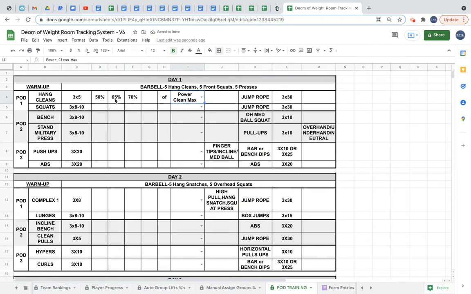Our second set's going to be at 65%. Our third set's going to be up at 70% of our power clean max. And then squats, since we're doing squats, of course I want to base that off the squat max. And then you tell them we're going to do 3 sets of 8 to 10. So you could tell them how much you want their first set to be.